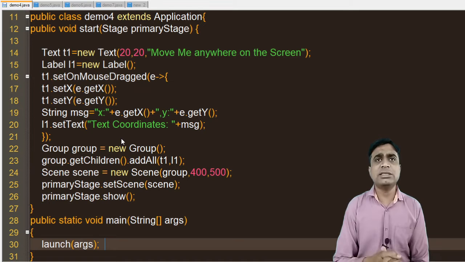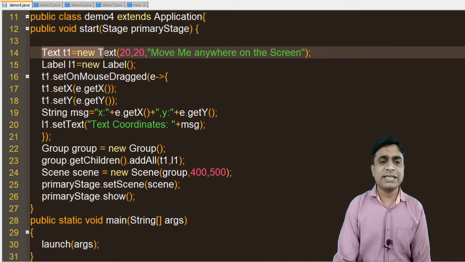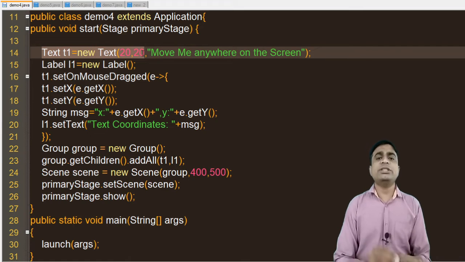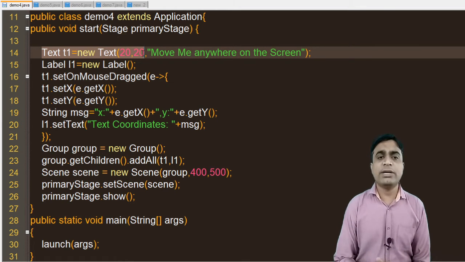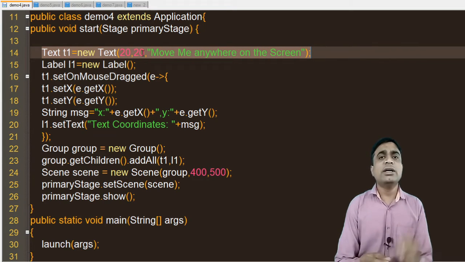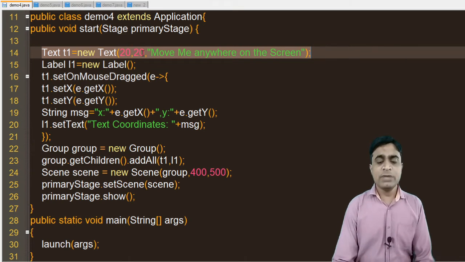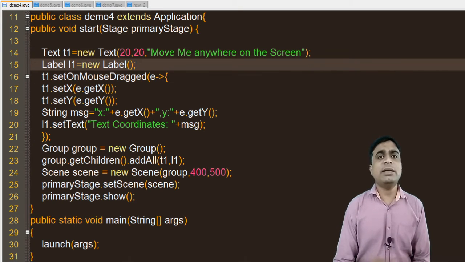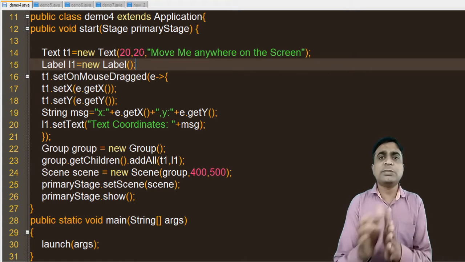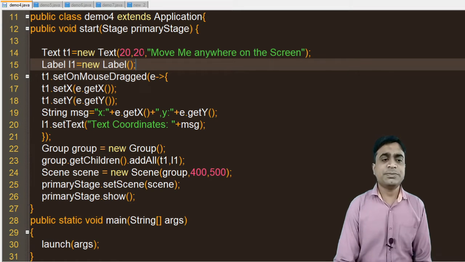So let's see first what the requirement is. First of all, I am using a text, and the default coordinates for printing the text are 20, 20, and the text is "Move me anywhere on the screen". That will be displayed when you run that particular program. This will print this line. After that, I am using a label. In the label, I am not passing any text. What do we need to print? We are just printing the X and Y coordinates of the text.